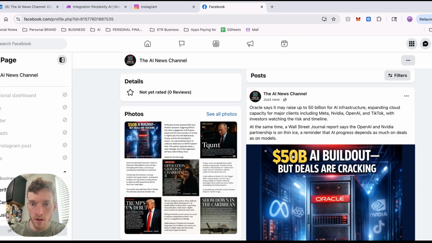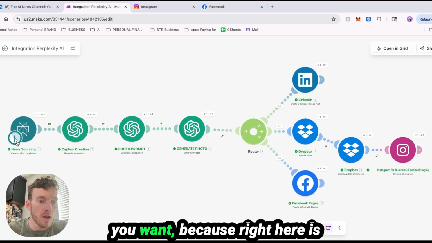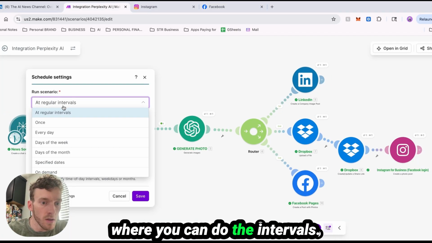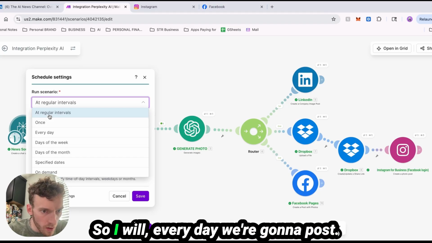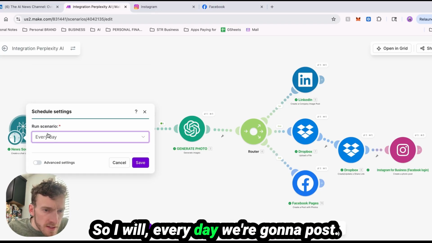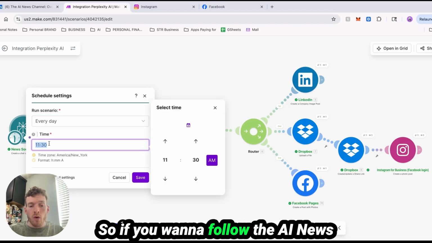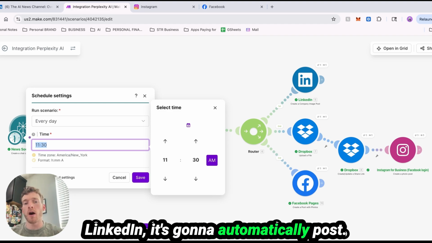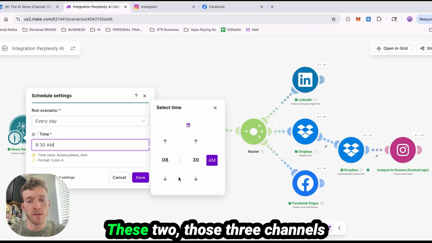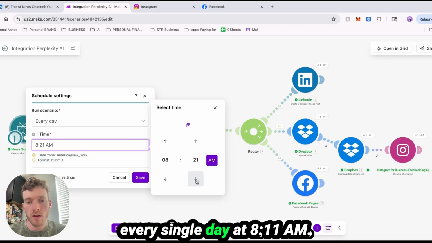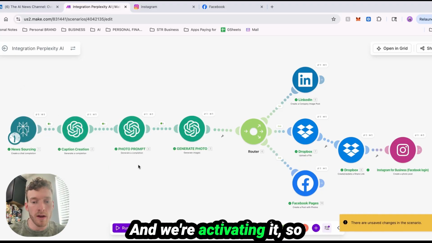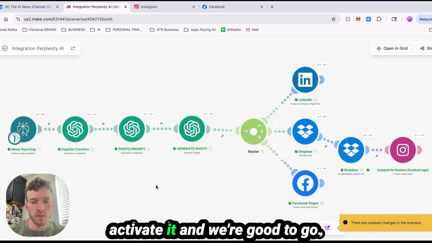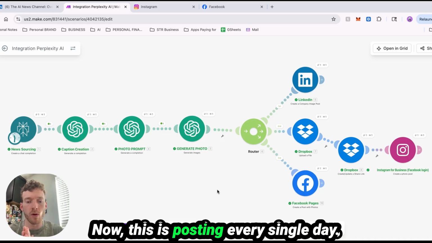There we got it. You can post it as many times as you want, because right here is where you can do the intervals. So every day we're going to post. So if you want to follow the AI news channel on Instagram, Facebook, and LinkedIn, it's going to automatically post these to those 3 channels every single day at 8:11 a.m. and we're activating it. So you have to make sure you activate it, and we're good to go. Now this is posting every single day.